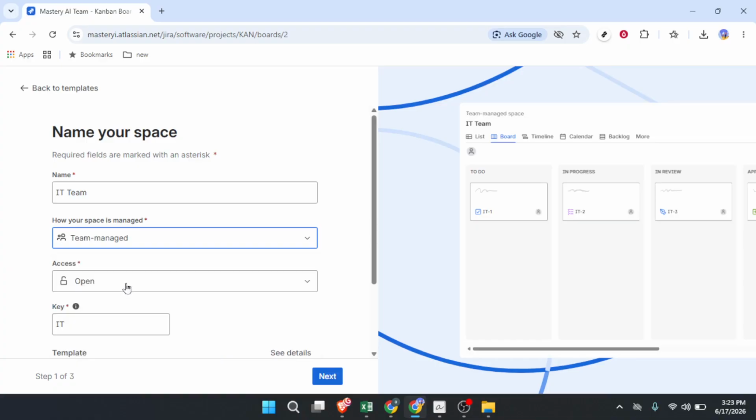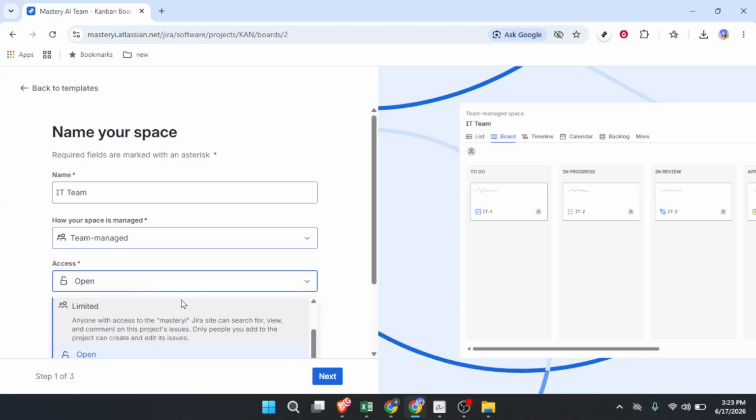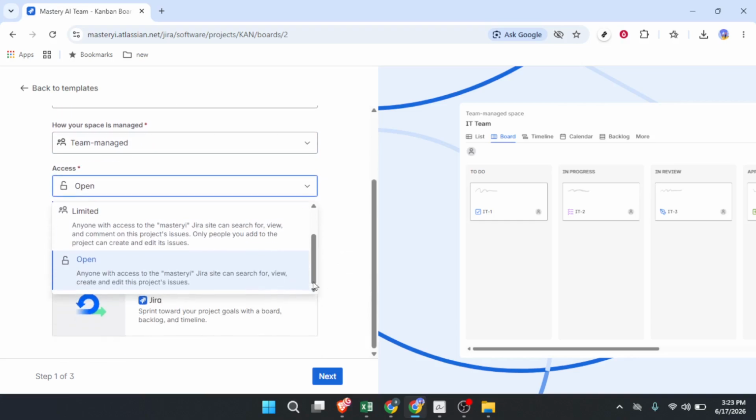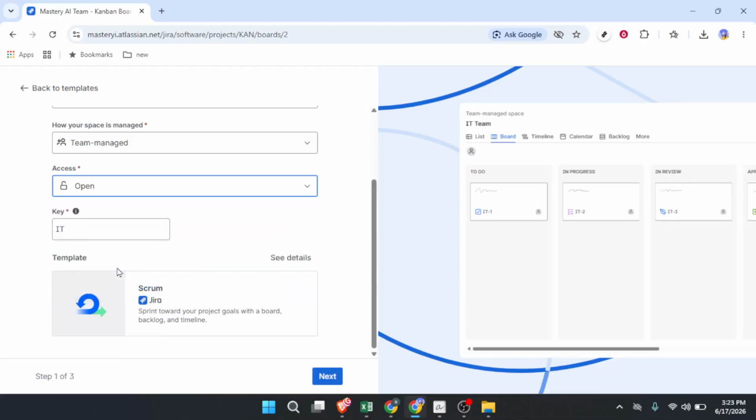Then choose the access level. Who can see this project? You can make it open to everyone in your organization, or you can restrict it to specific people. If you're working on something sensitive, keep it tight. If it's a team-wide initiative, open it up. All right, you've done the heavy lifting. Now it's just a matter of confirming your choices.